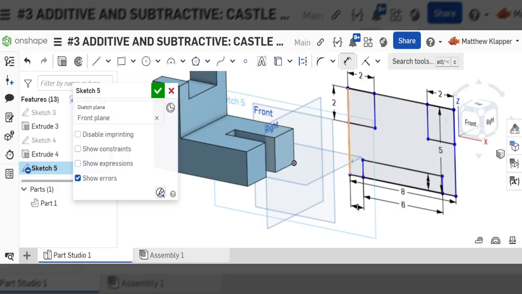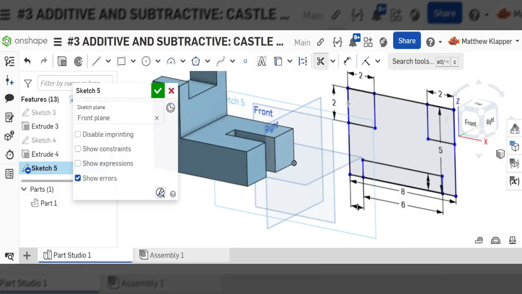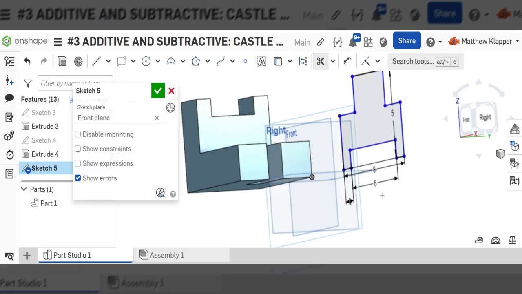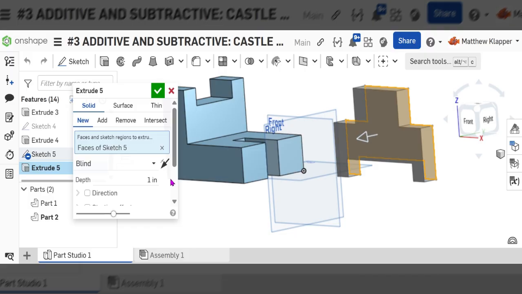Oh, wait, look at this. Now I've got this cool shape. This is the Space Invader shape, but I've got all these extra lines. Look here. Here's the sketch fillet. Click this, trim, my little pair of scissors. Click away, click away, click away, and so on. Look at that. Now I can just extrude that thing 5 inches, enter.